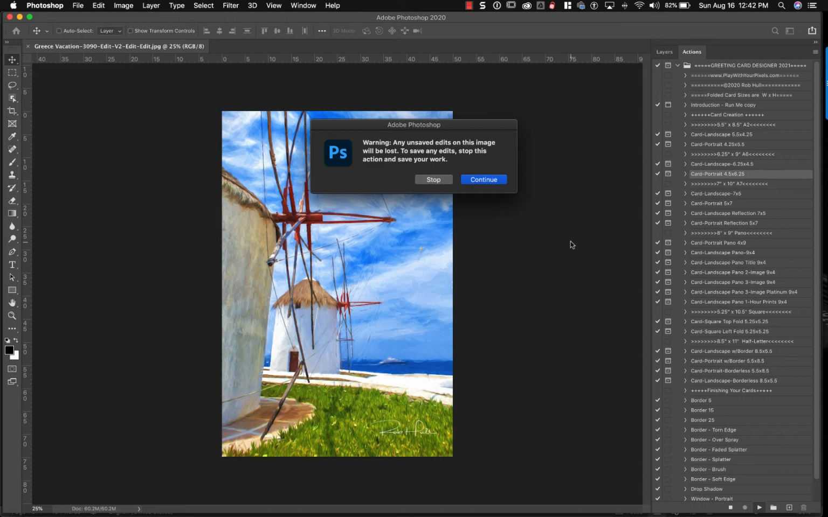The main thing is this warning comes up for every action, and that is just to save any unsaved edits on the image. The processing for these actions is non-destructive, so we're not going to damage any of the original image files. They're actually copied into a separate file that's going to be created. But if you have edits that you haven't saved yet, you will lose those when you run the action. So you want to make sure that anything you're working on is already saved. In the meantime, let's go ahead and hit continue.